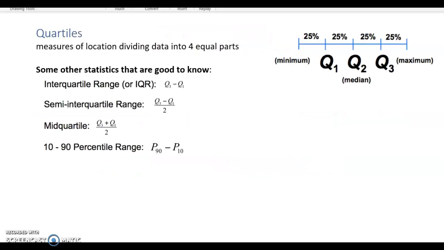In learning about Boxplots, we should first discuss quartiles. So quartiles are measures of location dividing data into 4 equal parts. Here we have, pretend this is a set of data from minimum to maximum. The first quartile would fall where the 25th percentile is. So it would divide the lower 25th percent of the data with the upper 75% of the data.